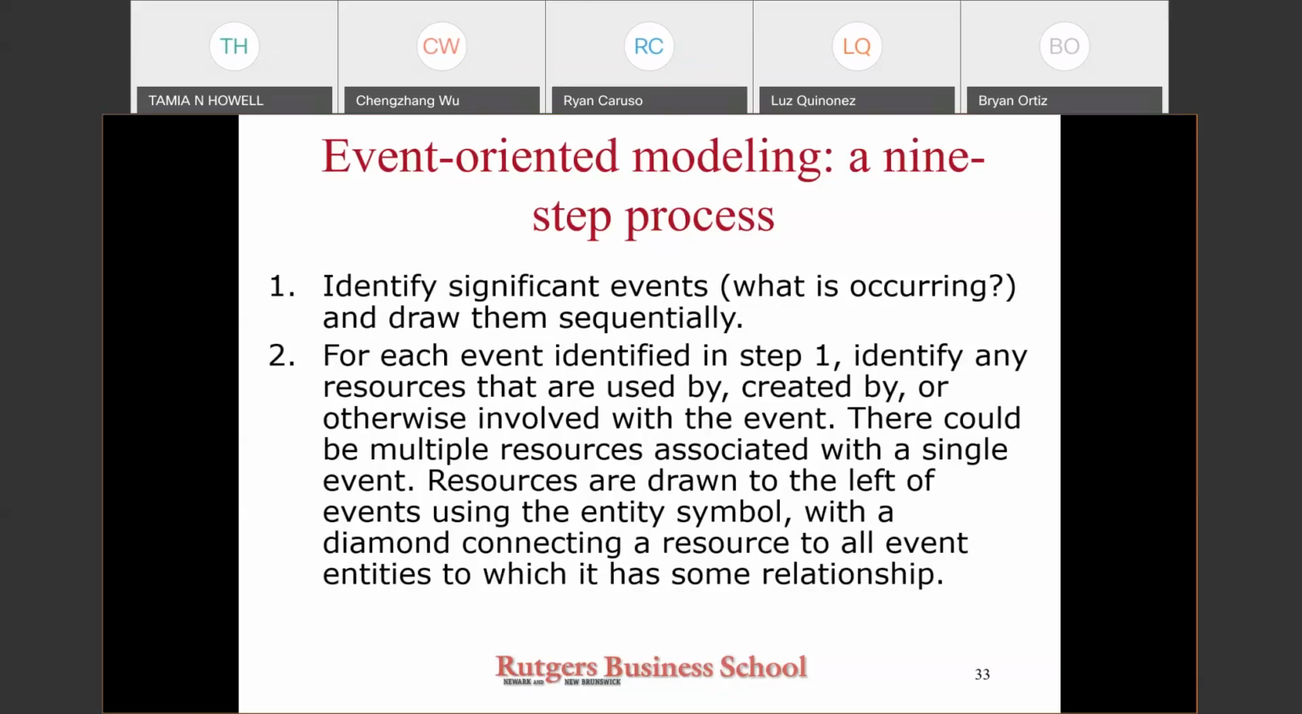The second step is to identify the resources. This is actually a step for the question of what is being used or obtained. For each event identified in the first step, identify any resources that are used by, created by, or otherwise involved in the event.